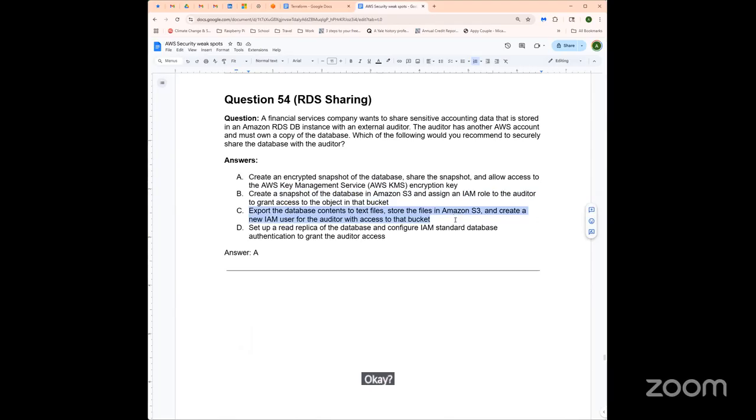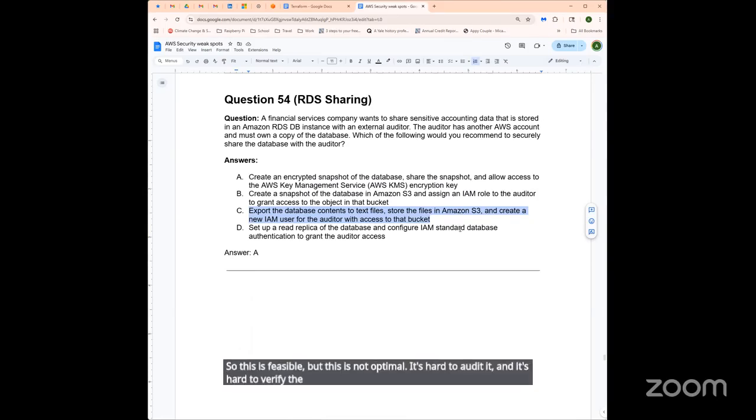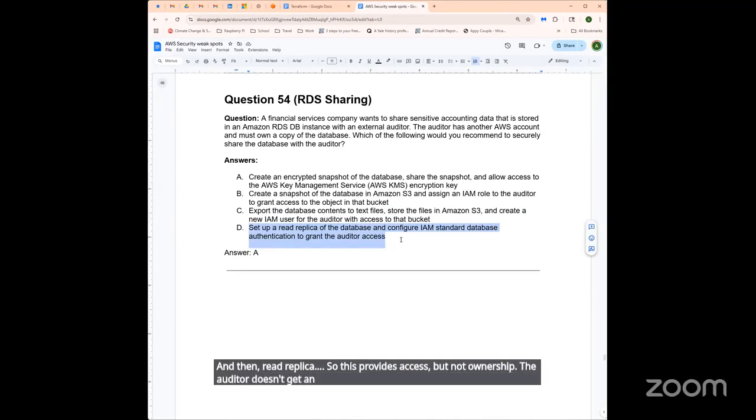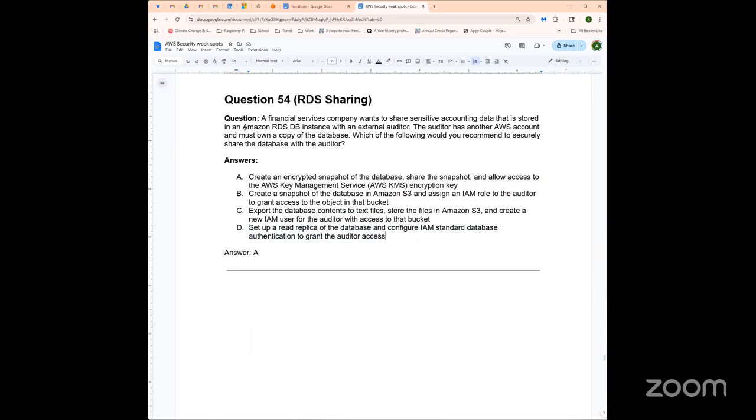Then exporting the database. This is feasible, but not optimal. It's hard to audit it, and it's hard to verify the data integrity with a bulk export. And then read replica. This provides access, but not ownership. The auditor doesn't get an independent copy they can control. Must own a copy of the database.